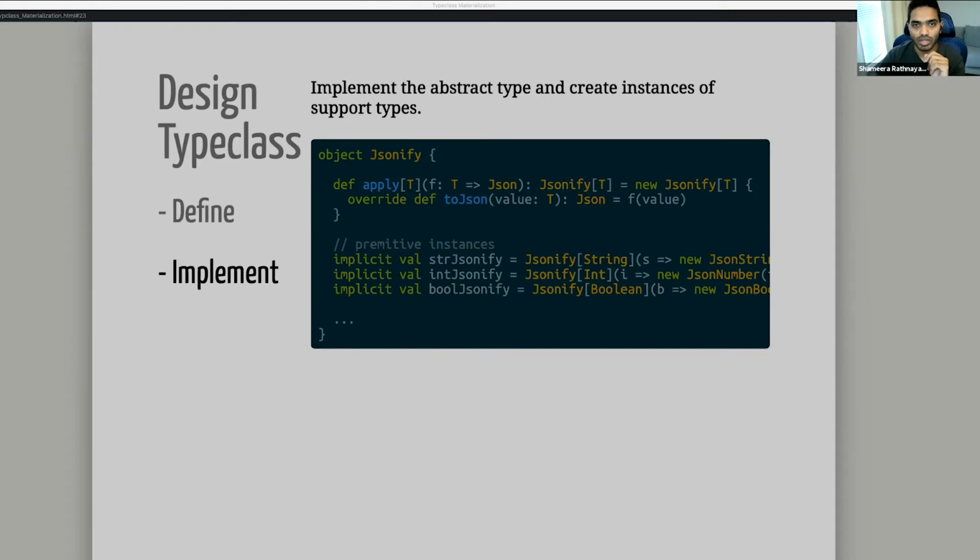And then the implementation, in a JSONify object, we have this auxiliary constructor like spec function, which makes it easier to have these multiple implicits and reduces the code. So we have string JSONify, which takes a string and converts it to the JSON string, and JSONify integer, which takes the integer and converts to the JSON number, and also the Boolean. So we can have whatever we support in the types defined here. So we have the implementation.